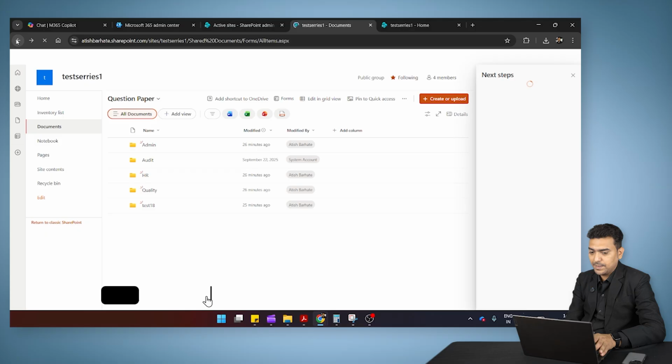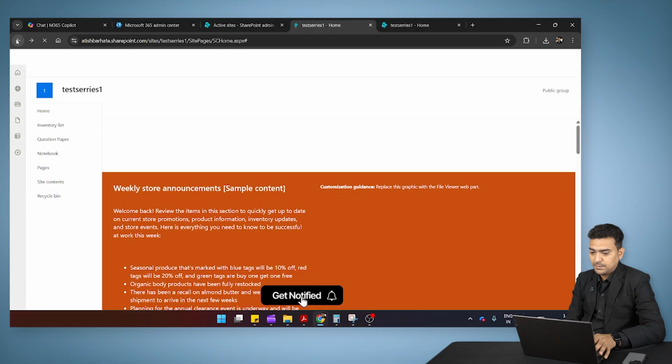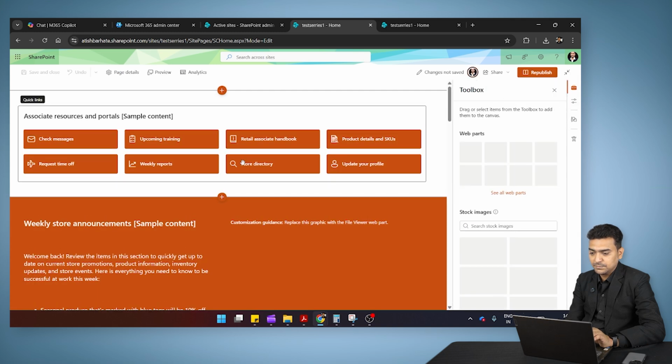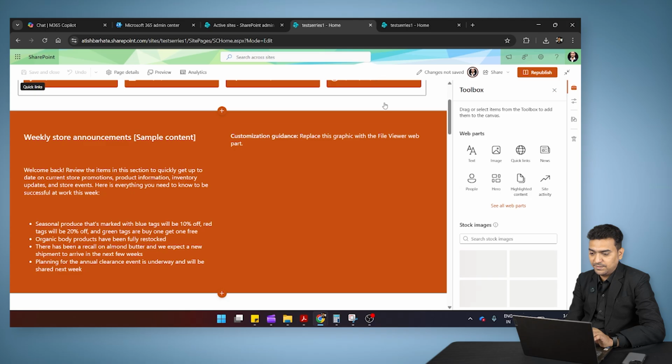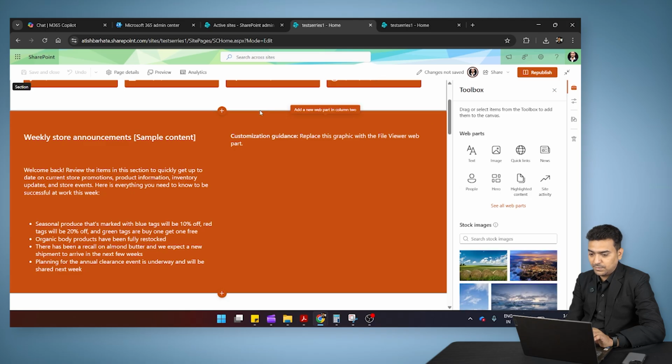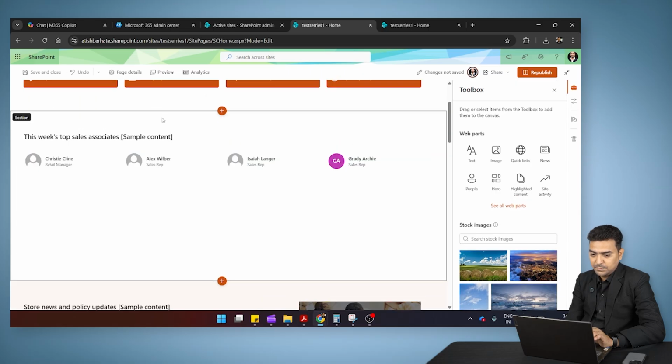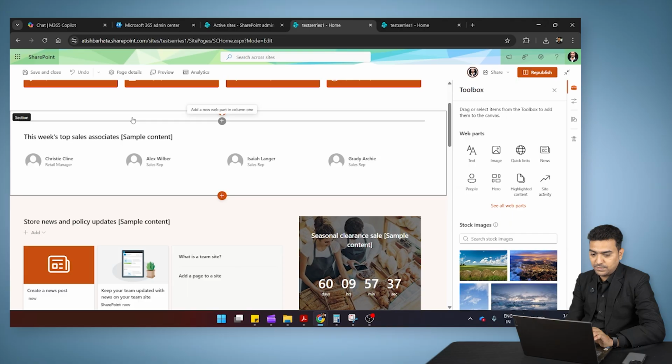So I move back again, and for a particular site you can design that SharePoint site like a website. So you can see here is the edit option. You can change the layout also. Like if you want to delete this one, simply click on this and you have a delete option. So I'm going to delete all these things.